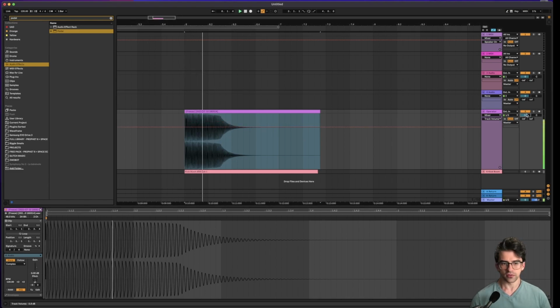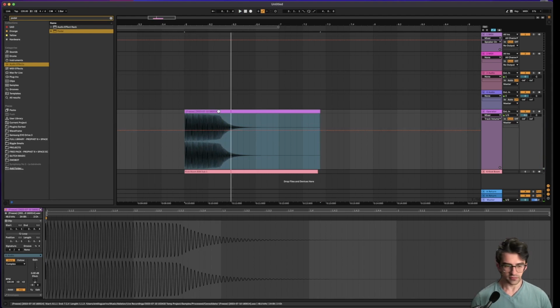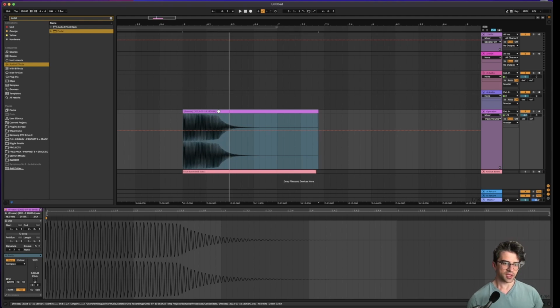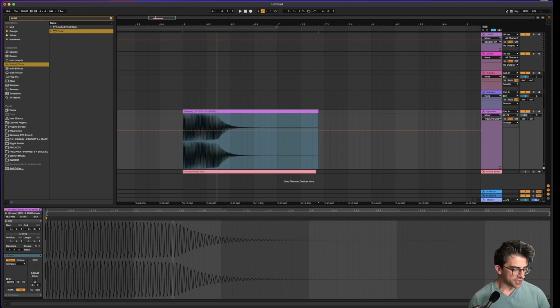So then you could just take this sample and render it out and dump it into a sampler, or put it into a sample library, or whatever you want to do. But anyway, that's one version of the 808 that you can do, right? Then kind of the next step.